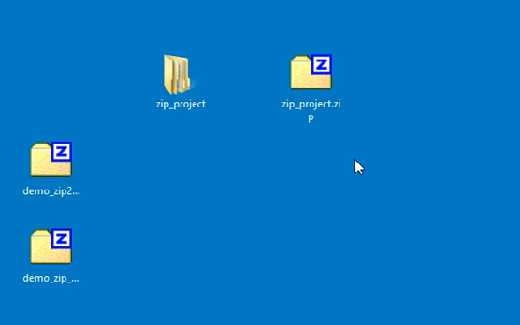And now we have a file that's ready to email, or if it's a large file, you can send that with a service such as WeTransfer.